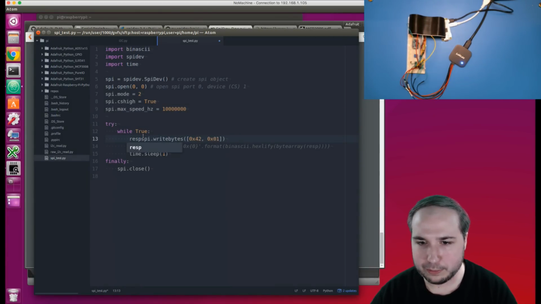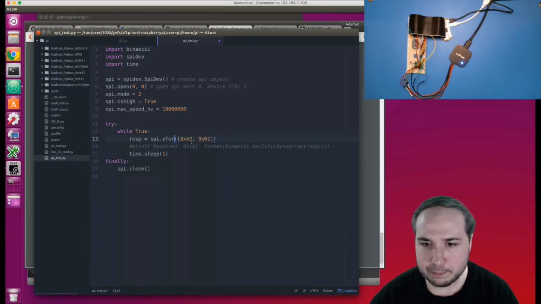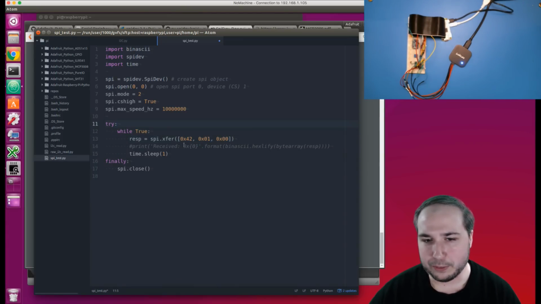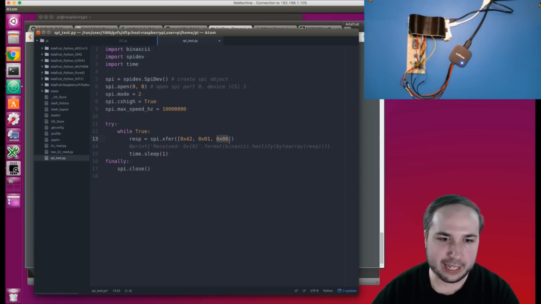We want to say our response equals, and then let's call xfer. Like I said before, transfer is going to write out 0x42, 0x01, and at the same time it's going to be reading in 2 bytes of data. It reads in exactly as many bytes as you write out, so sometimes you might need to write out dummy data. Let's actually write out 3 bytes. Imagine a device where I need to write a couple bytes to tell it to start, and then I need to read a byte after that, in which case I just clock out a dummy byte of 0 to make sure that I read that data.